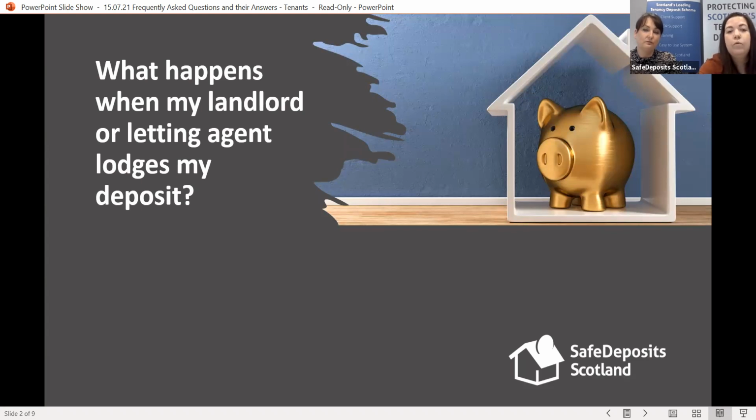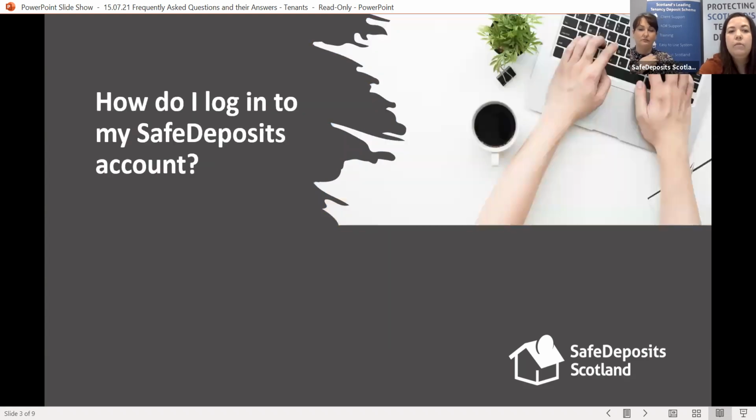All right, on to the next one. How do I log into my SafeDeposits Scotland account? As I said, you'll activate your account at the start of the tenancy. Once you've done that, you'll have a note of your DAN number, that's your deposit account number, and your DRA number, which is your deposit repayment number. If you're on the SafeDeposits Scotland website, there is a selection for tenants. If you click on the tenant section, it'll ask you to log in using your name, your DAN number, and your DRA number. Now, the system is quite case sensitive.